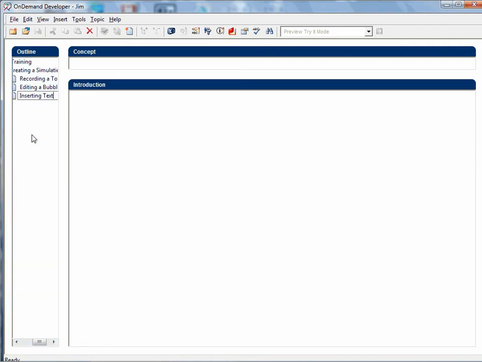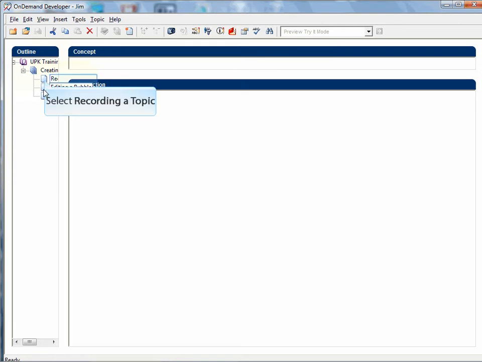Perfect. So down below I can scroll just to see what my outline looks like. I have an outline, it's called UPK Training, and the lesson is Creating a Simulation, and then I have three topics: recording, editing, and inserting. Notice the paper icons on the left hand side are blank. That's because we haven't done a recording. Once we do a recording, you'll see some kind of writing on those to let us know that there is a recording done. So let's actually start recording.